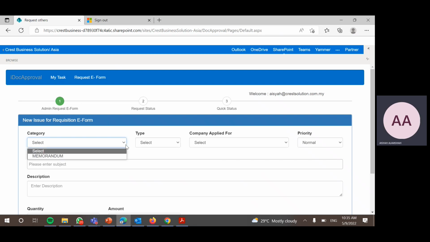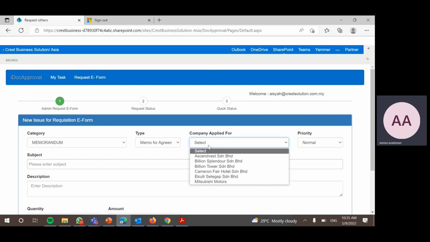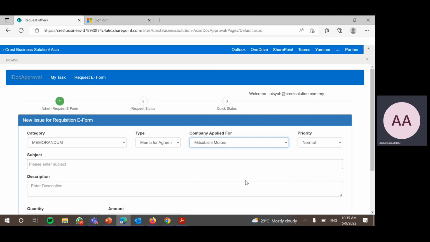Okay, first we choose the memorandum as the category. Next, memo for agreements, which is under the type. After that, we move to the company applied for. There are a few companies listed, so you can choose your company, which for the requester to request is Mitsubishi Motors.